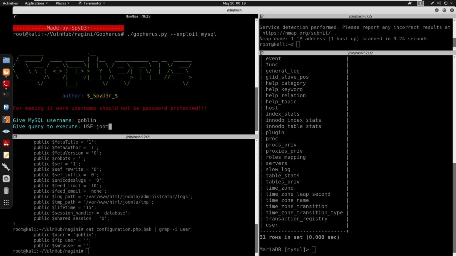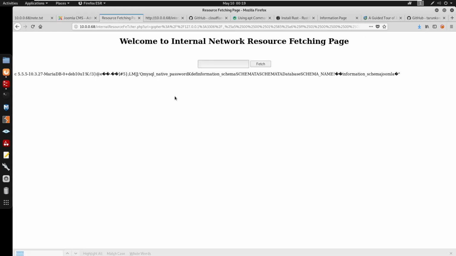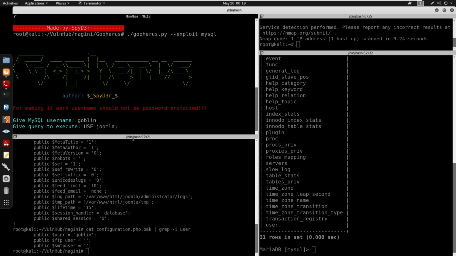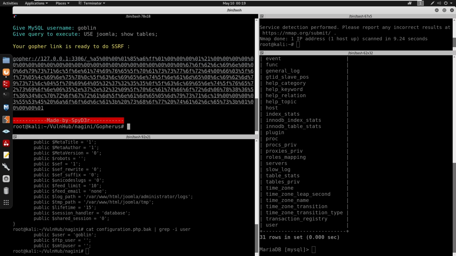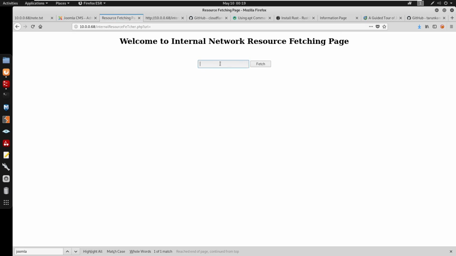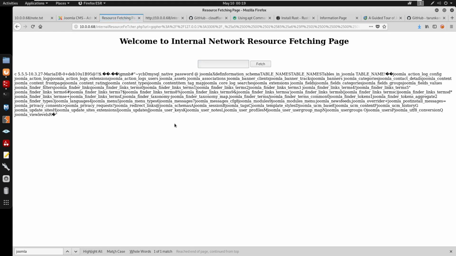In this case, we do know that the Joomla database is available. We do see that Joomla is right there. So the Joomla database does exist. So we're going to switch to the Joomla database. From there, we're going to do show tables. We can press enter. Copy this. We'll fetch this one more time to clear the URL. And you will see that we have users not, right?